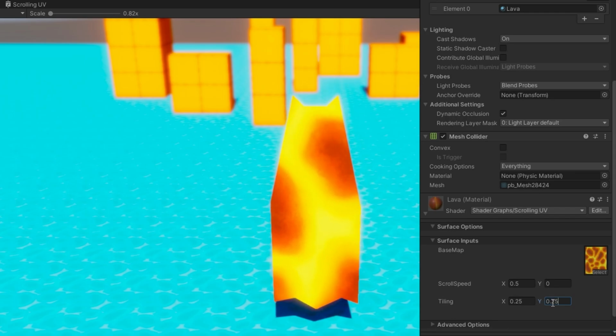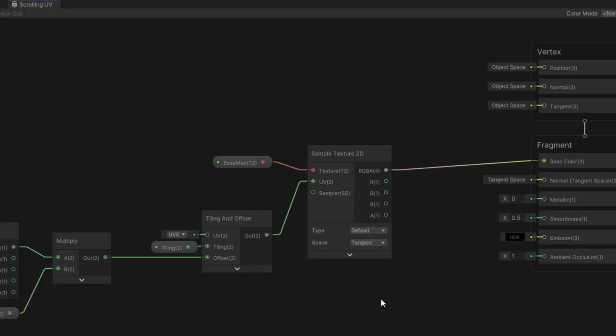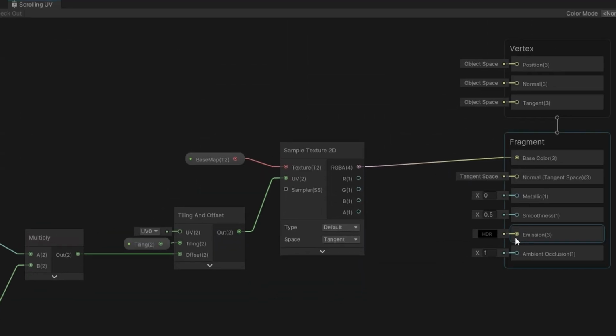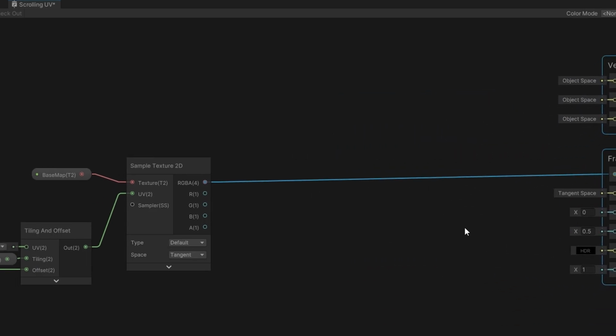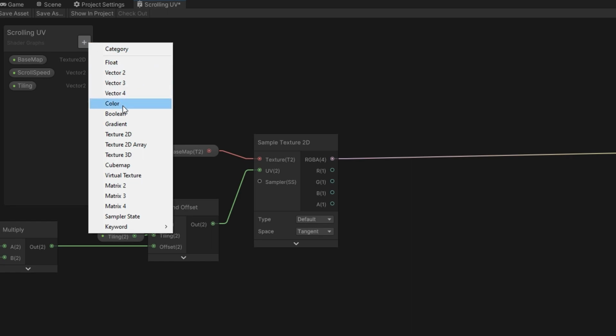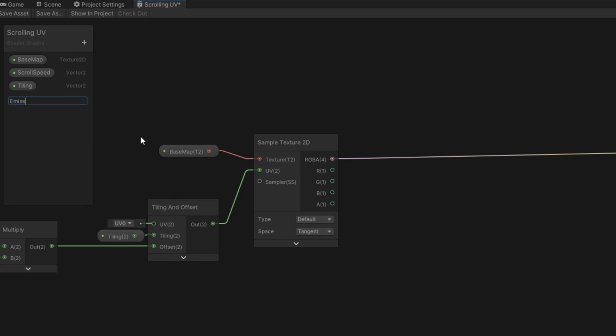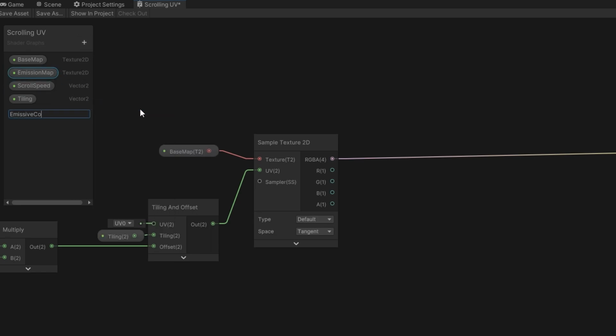But what about emission? It would be cool to have this where it can glow, right? So we need to do something and hook it into this emission. We can do the same process of getting our texture, because we might want a different texture. And we usually want to apply some kind of color to it, right? So in the properties, we'll create a new texture 2D, call it emission map, and also a new color that we'll call emissive color. So let's bring in our emission map.